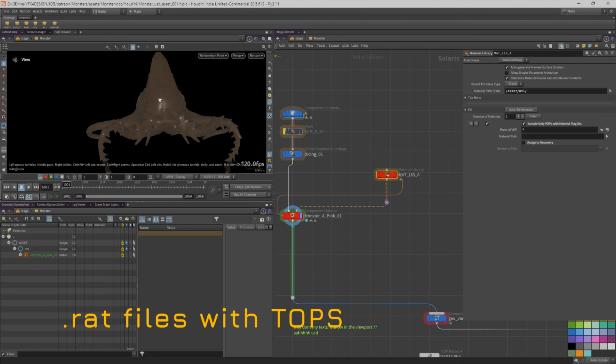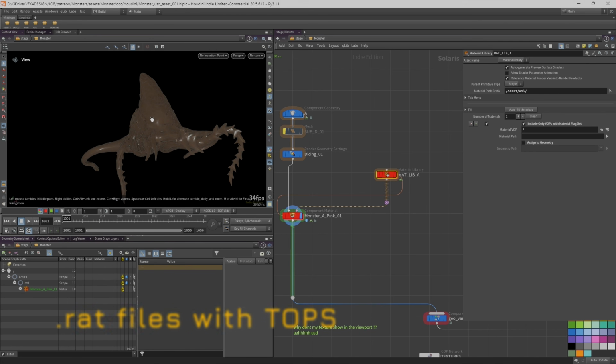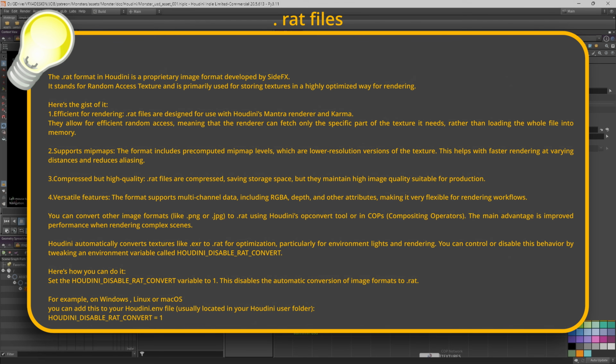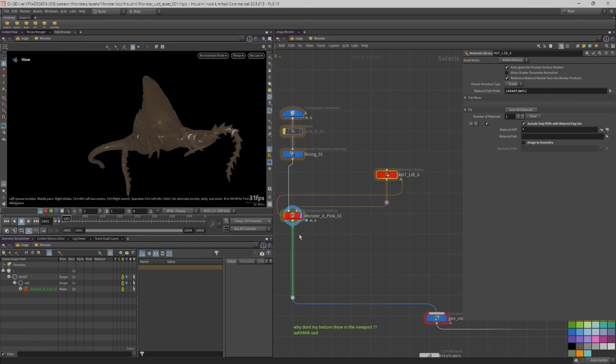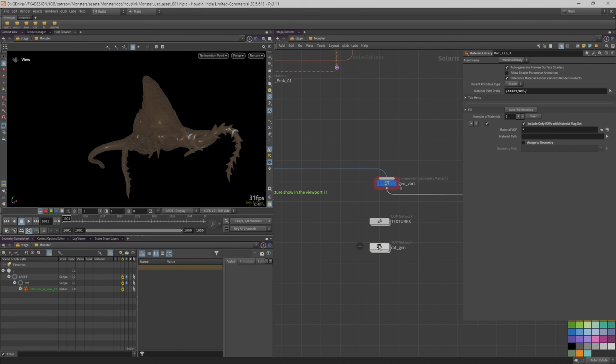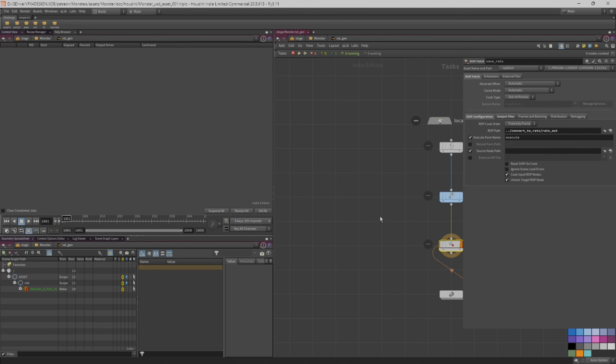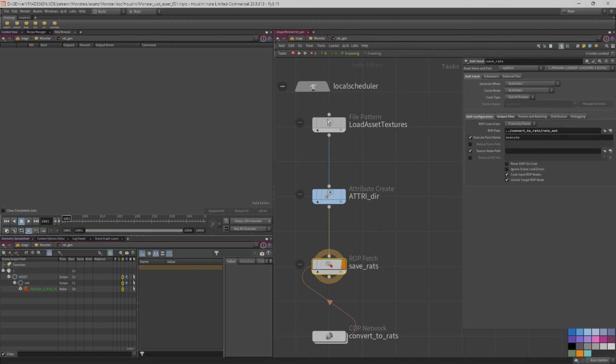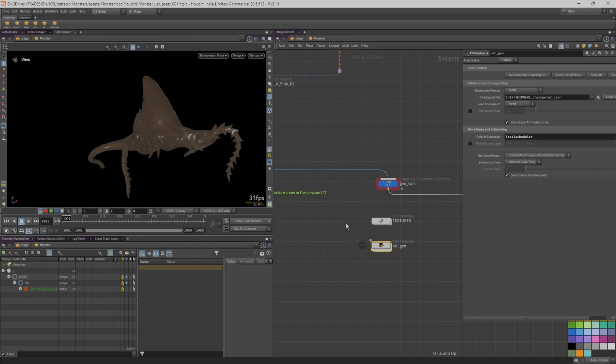So if we render this now, Houdini's going to convert the EXRs to RAT files, but we can just do it ourselves. So I'm just going to convert those textures on disk here using this system here. So I'm going to quickly dirty all and generate the static work items.